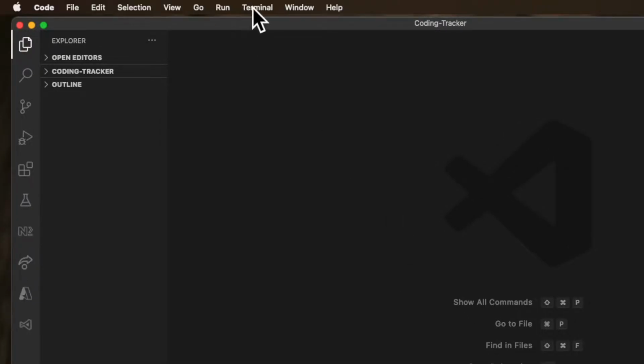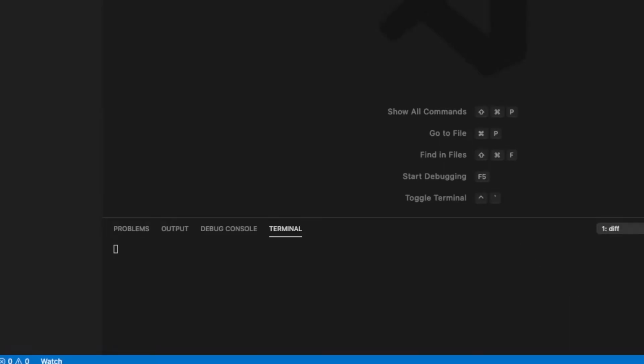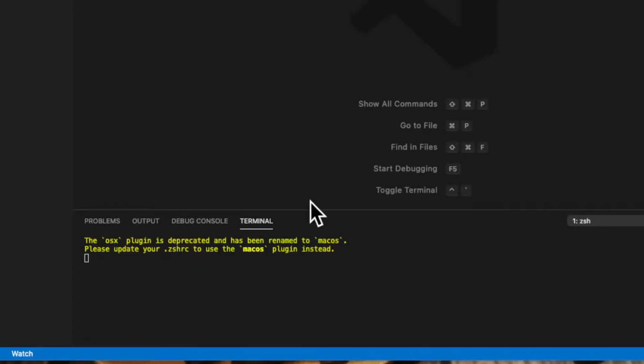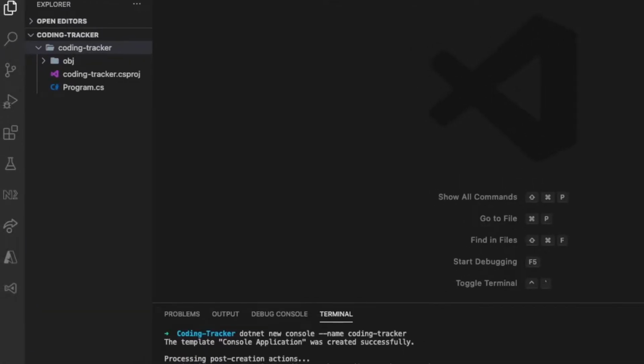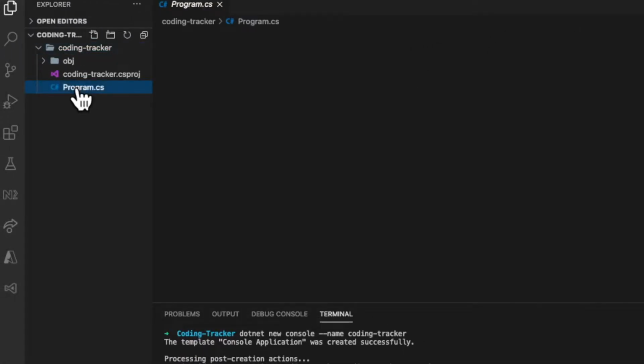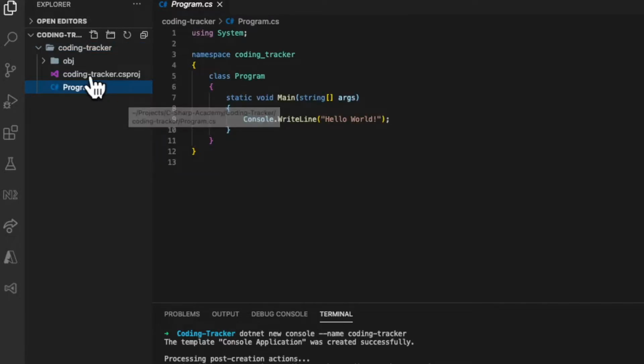Now let's open the terminal so we can create our project from the command line. So now your integrated terminal is open. And let's type dotnet new console --name and the name of our project. Once the project is created, we're going to see the program.cs file and codingtracker.csproj.